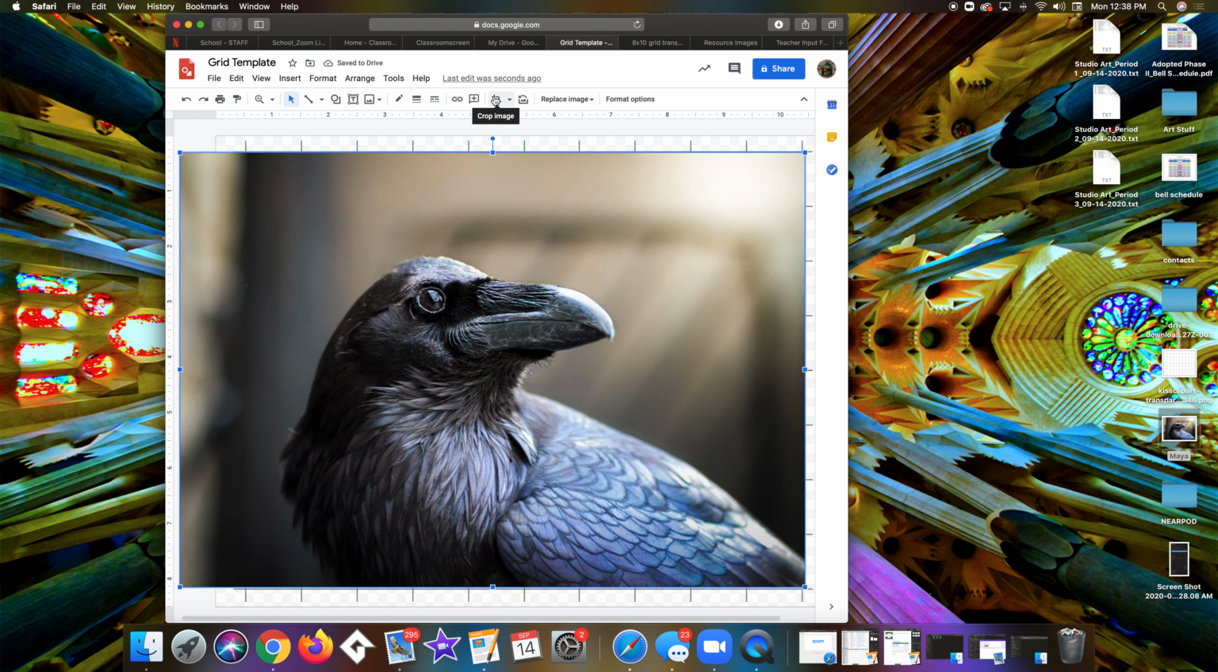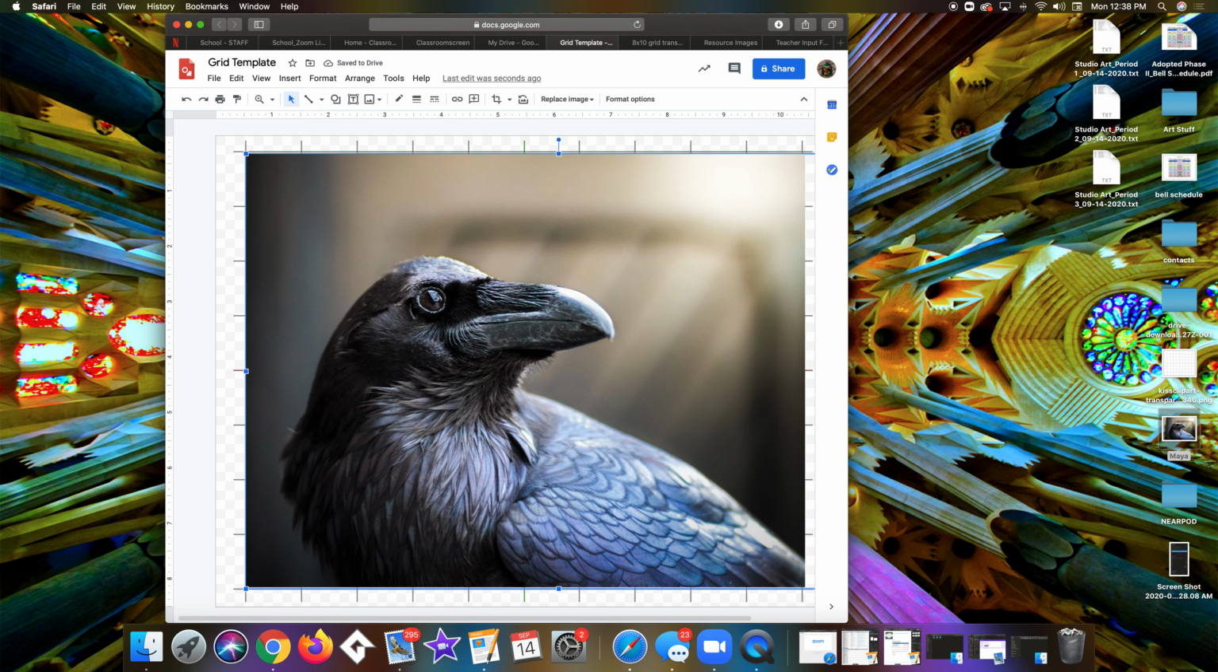And now I'm going to go to crop image. And now you see these little black lines pop up. So I'm going to pull from the black line until it lines up with the outer edge of my grid. And then I'm going to let go. And then I'm pretty much done. So I'm going to hit return. And now my bird fits pretty well into the grid.